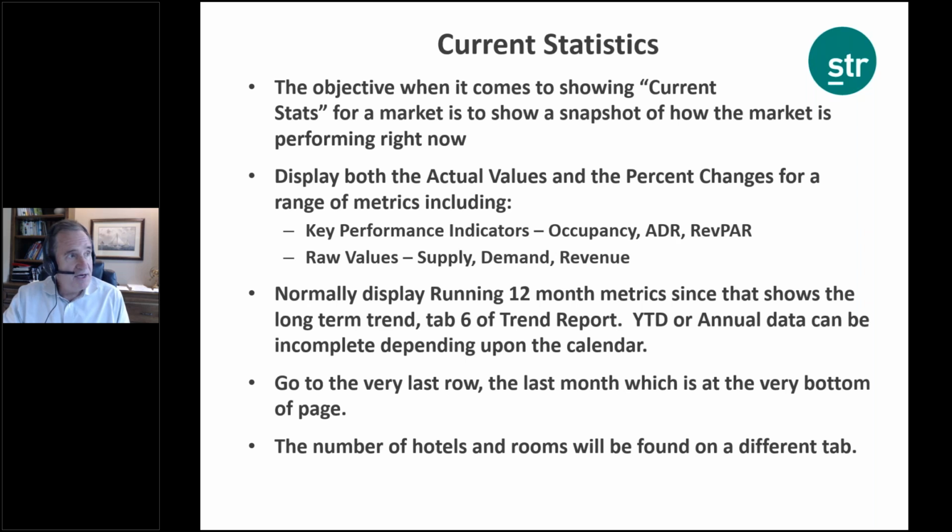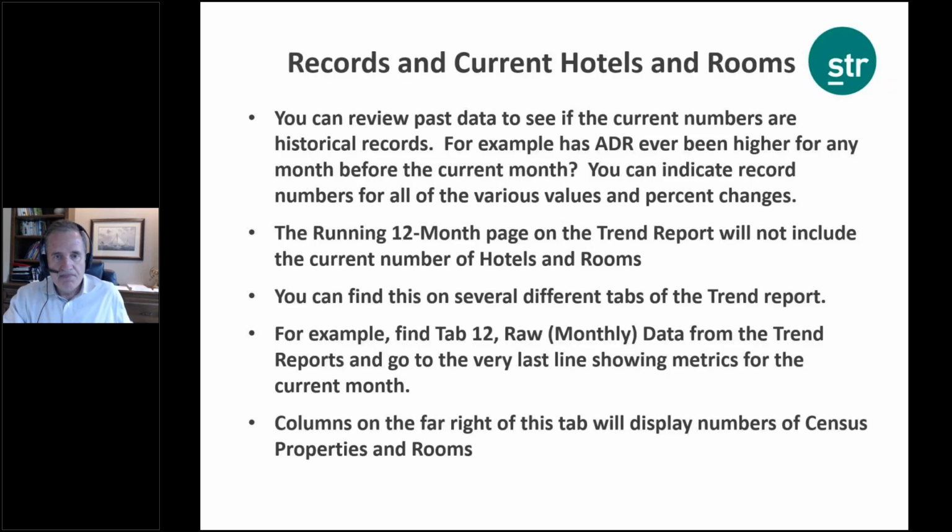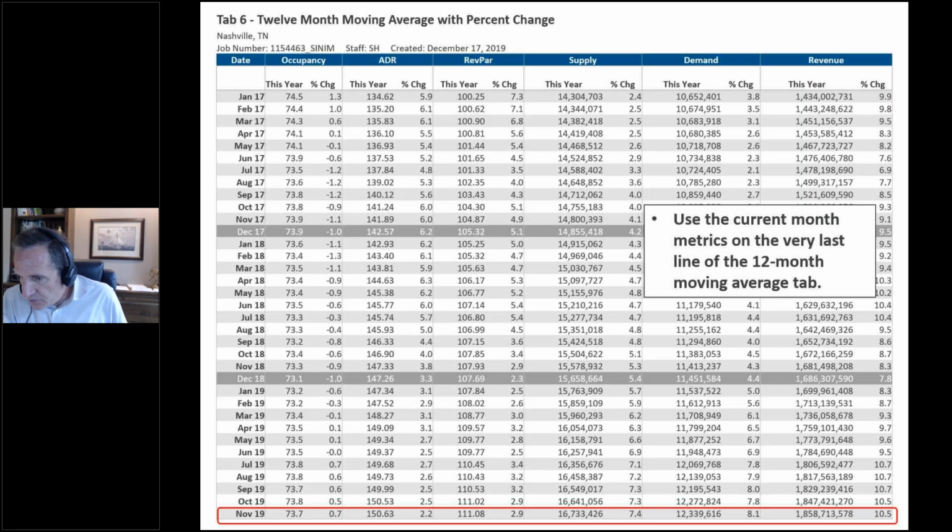Now, the metrics will be at the bottom of the running 12-month tab. The number of hotels and rooms you're going to find somewhere different. I'll show you where to find that as well. But here's the running 12-month tab, and I'm going to go to the very bottom. If it was November of 2019, I'd get that bottom row, and I'd get the metrics on that bottom row. So we're going to use that data in just a minute. Notice I've highlighted all of those metrics at the bottom, 73.7, 0.7, 150, and so on. We'll get them in a minute.